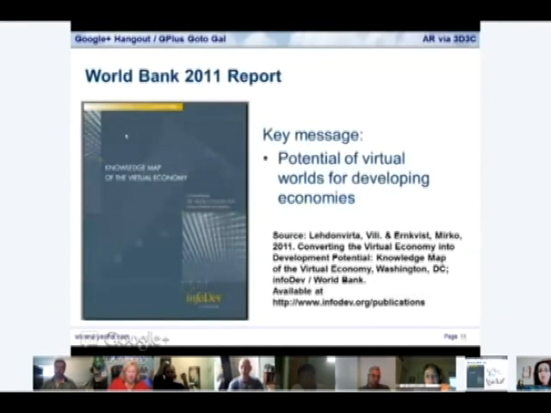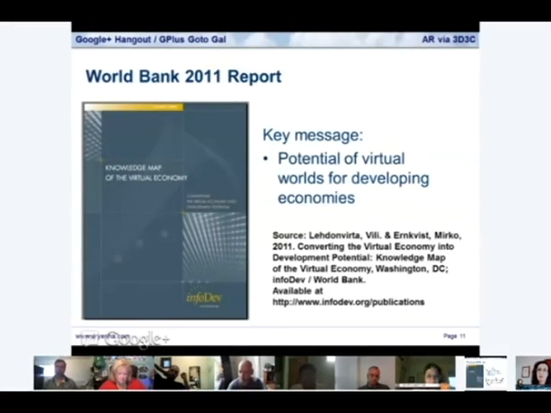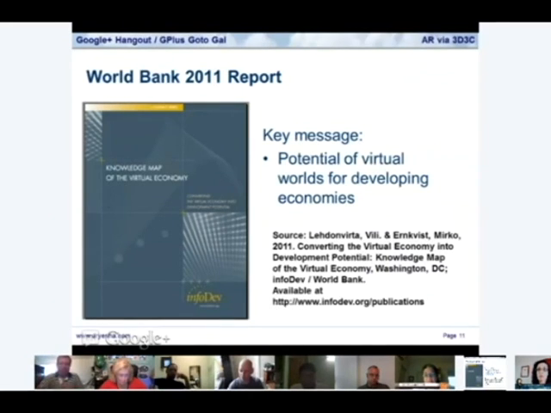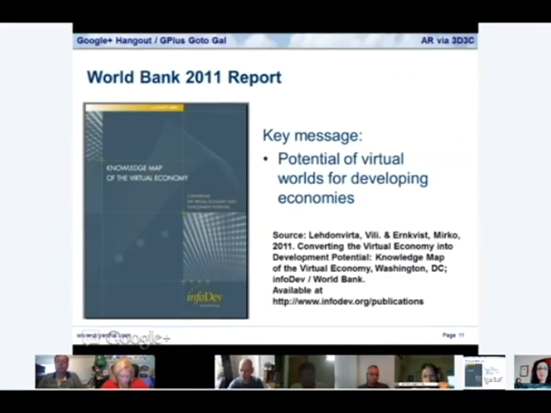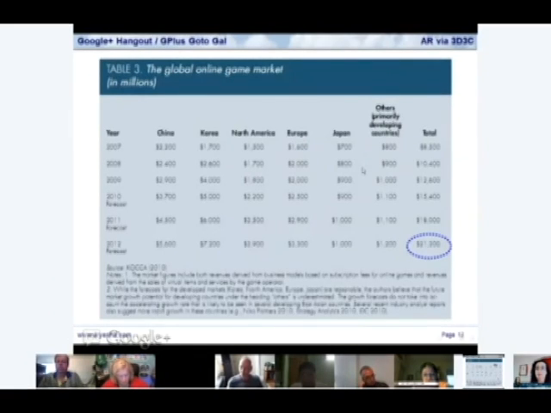I want to push this idea a little bit further and use a report by the World Bank, a 2011 report called Potential of Virtual World for Developing Economies. This is an important point and may seem not connected to the previous examples, but my goal is really to connect all of these examples. So the bottom line of this report is essentially this number on the top right of the screen.